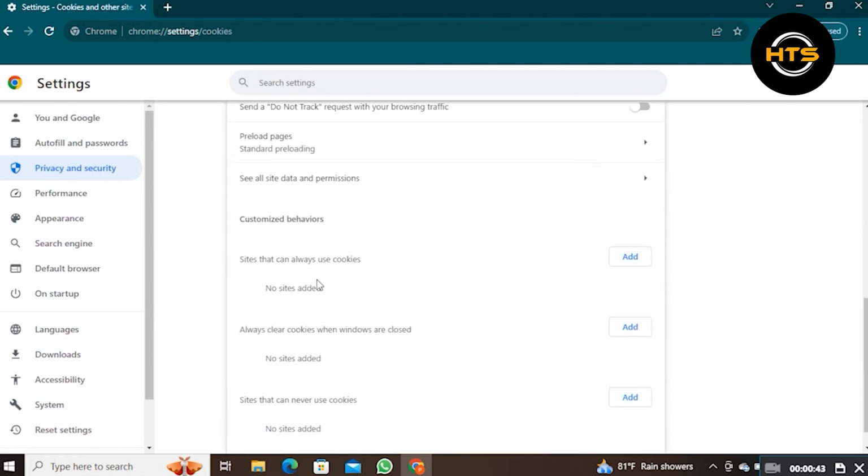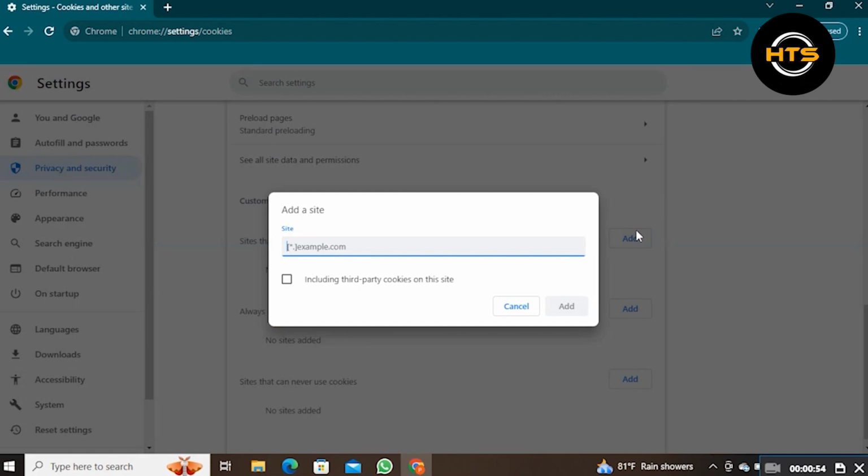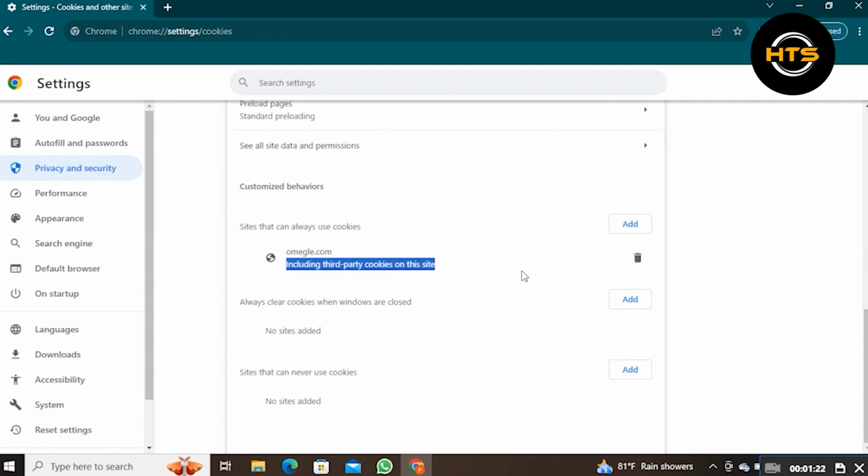Scroll down to sites that can always use cookies. Tap on its Add option to enter the site. You can write omegle.com, tick the checkbox, then click to add a site. Then you can see the site is added.